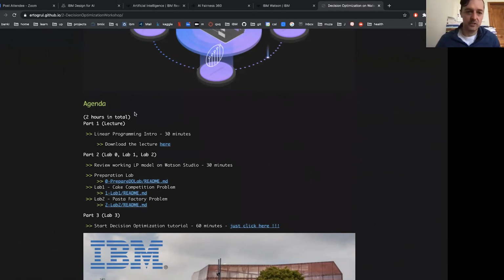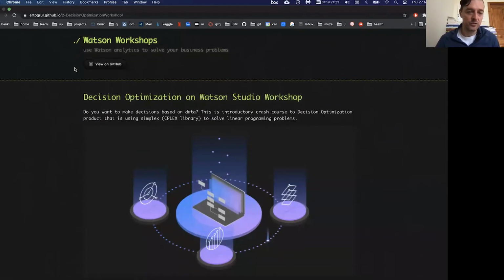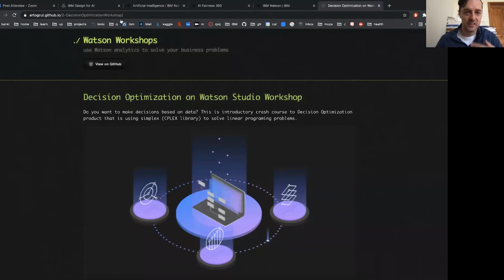All right, so that's it. I just wanted to show you this small thing. This is not something IBM has made. This is made by me, a simple static site.